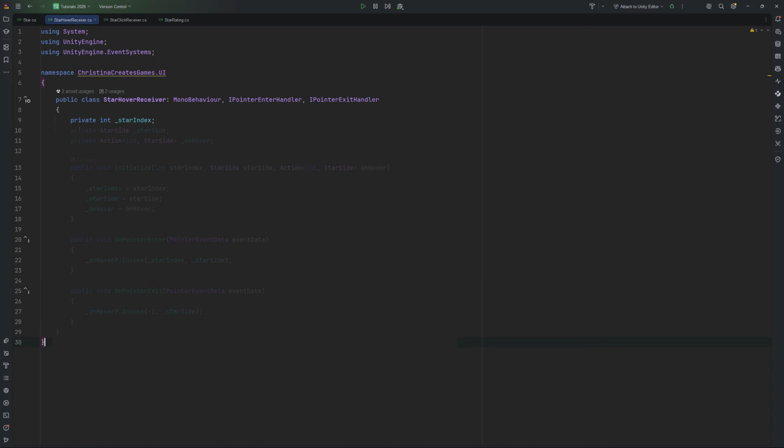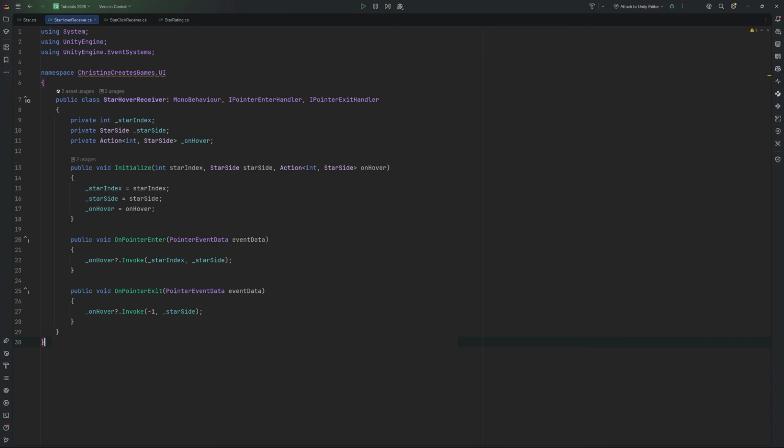Star hover receiver looks almost identical, at least to a degree. It has the same private values at the top and the same kind of initialize method, although the method it takes is on hover instead of on click. Instead of IPointerClick handler, we will use IPointerEnter and Exit interfaces instead. Both invoke the onHover method, although when the cursor exits, it will do so with a -1 value. This just means that this should be treated as empty.